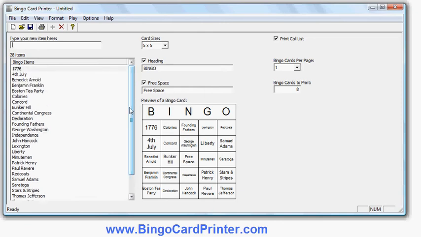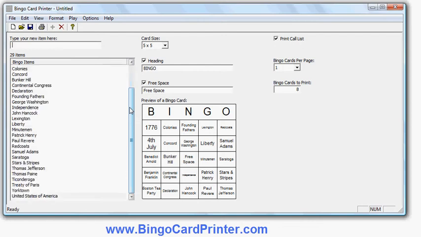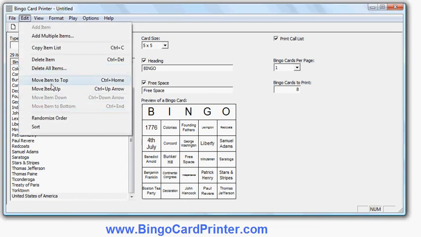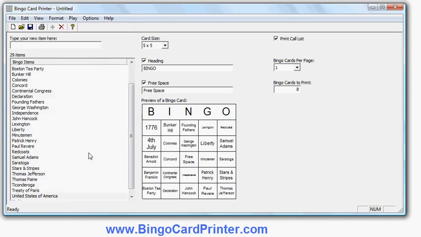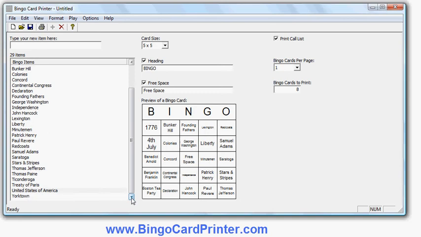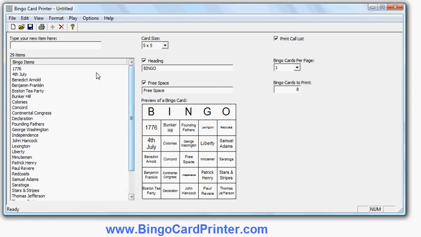I can also add my own item, so for example I could add United States of America as an additional item. It appears on the bottom of the list. I can resort the list into my preferred order, for example alphabetical order. There's United States of America now, above Yorktown. I can delete items if I don't want them, so for example if I don't want Benedict Arnold to appear, I can highlight and delete him.